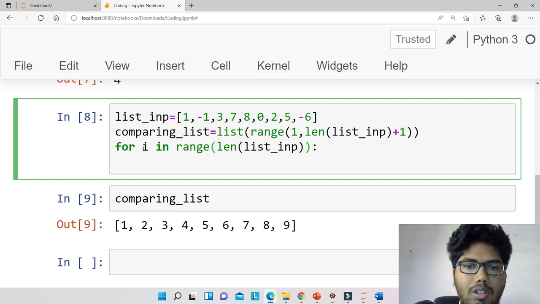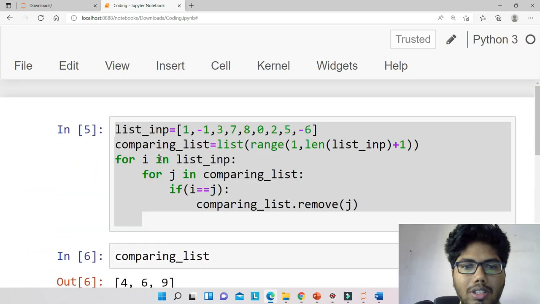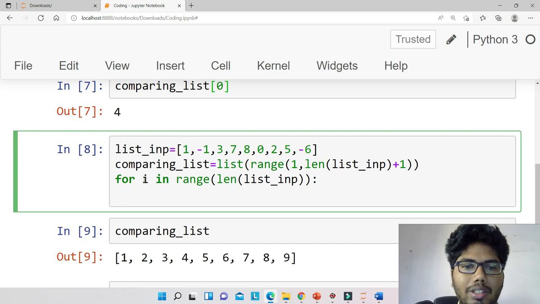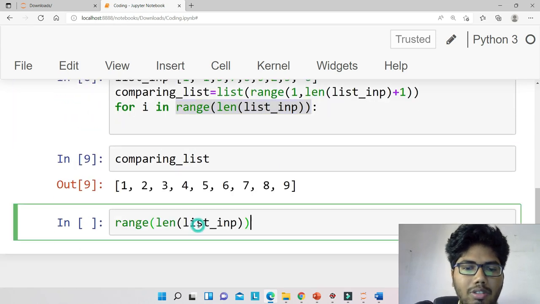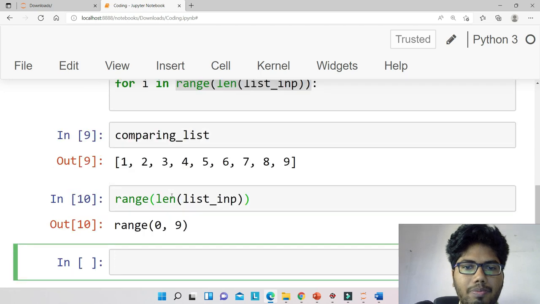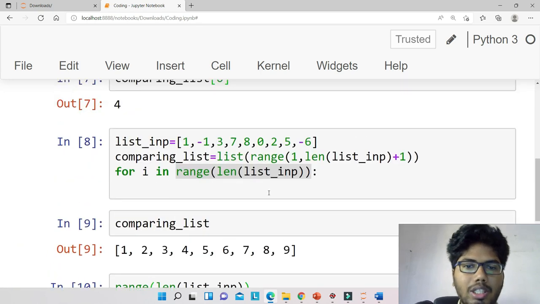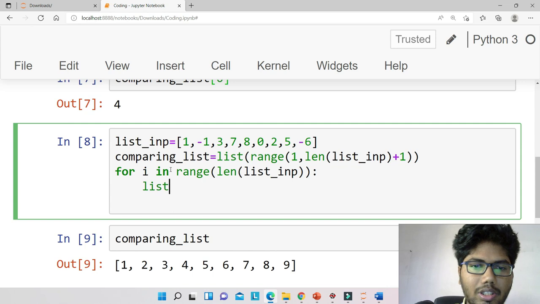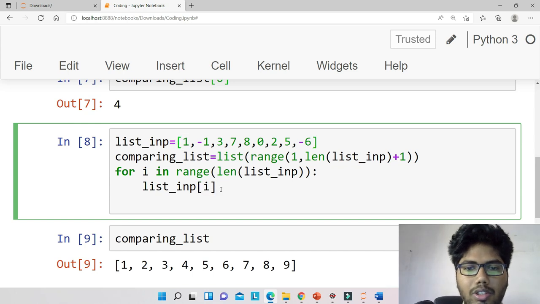So now previously in this loop I was iterating through the elements. Now what I am doing, i is becoming range of the length of this number, like it will be from 0 to 8, right? It won't show you range 0 to 9. So i will be like 0, 1, 2, 3, like that. So now I need to extract the first element, list input i. So list input 0 means this first element, 1.